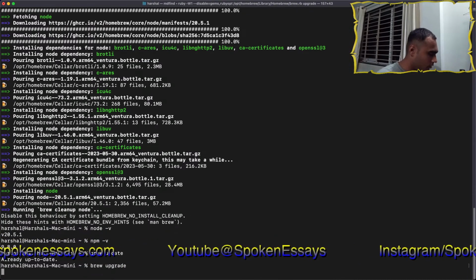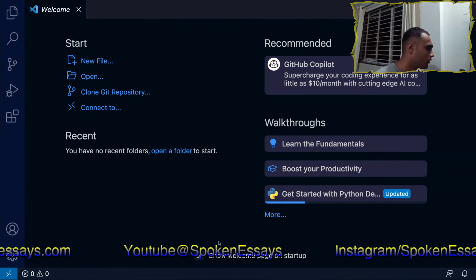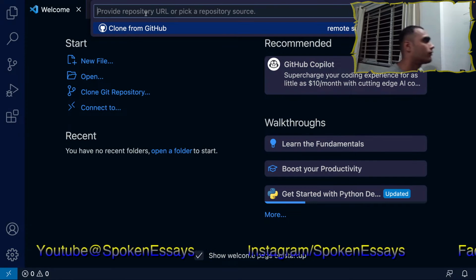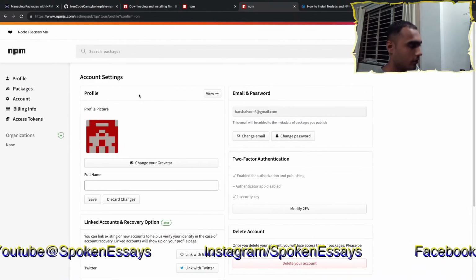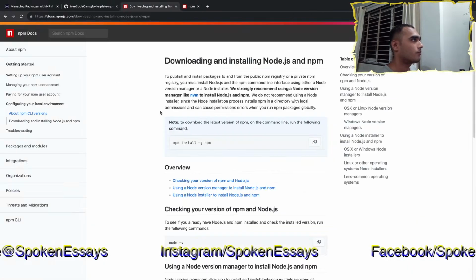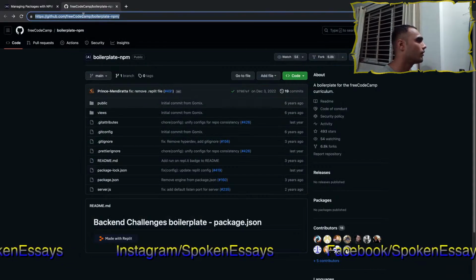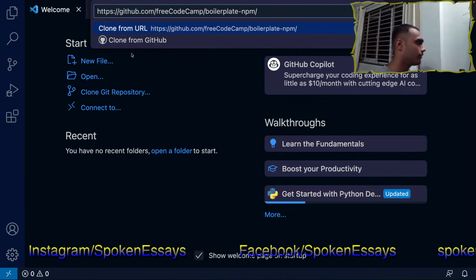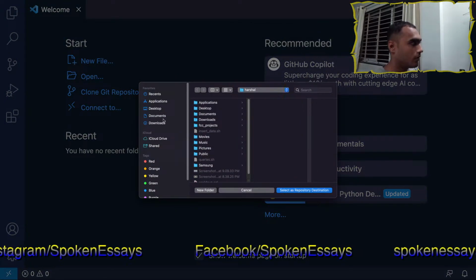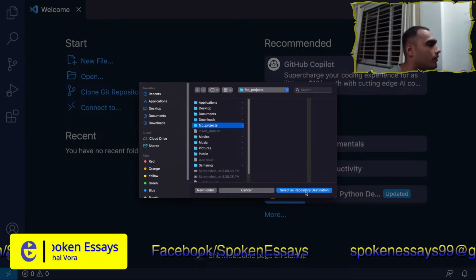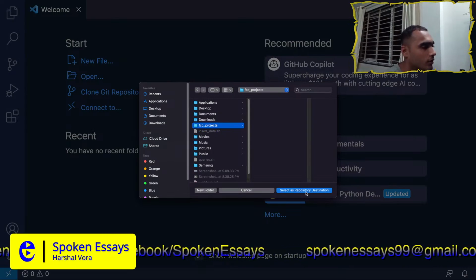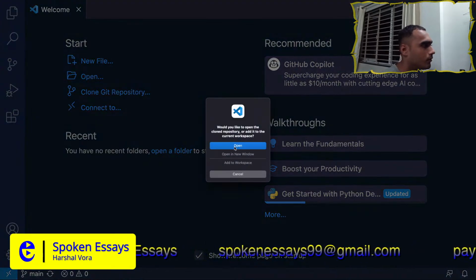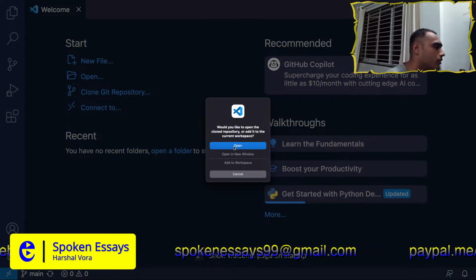Clone git repository, clone from GitHub. Very good. Let's also provide it with a source. This is the boilerplate npm code. Voila, it went away. Paste and enter. Where? In FCC projects. Select as repository destination. Would you like to open the cloned repository or add it to current workspace? Open.